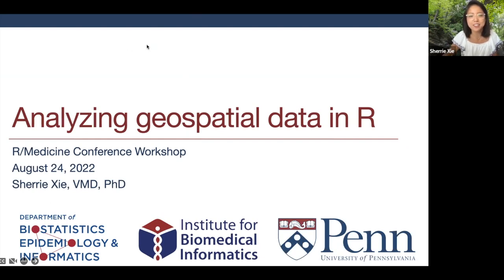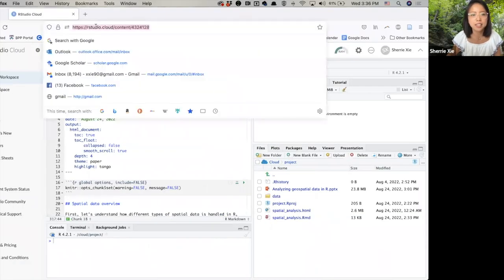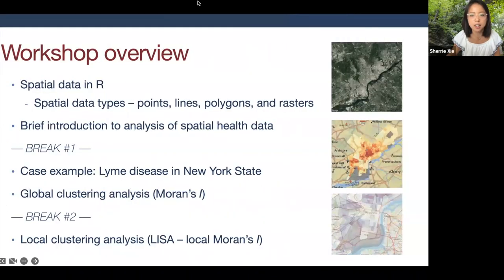Okay, so here is an overview of our workshop today. We're gonna start by just introducing how R handles spatial data and the different spatial data types. And then we'll have a brief introduction to the analysis of spatial health data. We'll start in these slides, and now is a good time for me to post the link to the RStudio cloud that we'll be working out of today. I'm gonna post that straight into the chat.